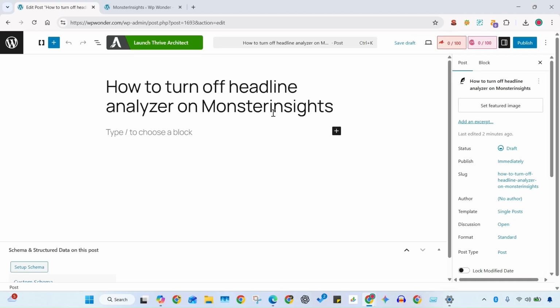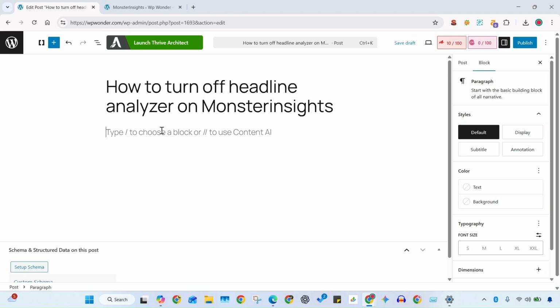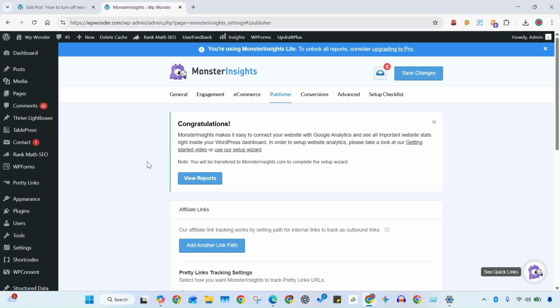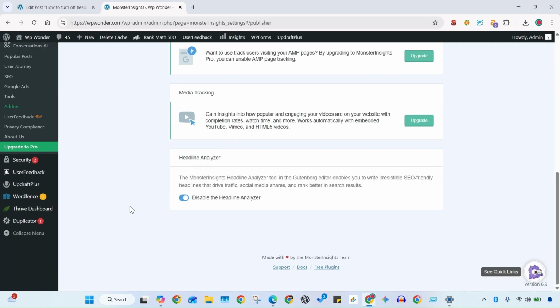to see if it's still there. Okay, we have refreshed the page and that headline analyzer is gone. So this is how you turn off the headline analyzer on Monster Insights. And if you want to turn it on, you know the drill. You just come here and toggle it off and turn on the headline analyzer.